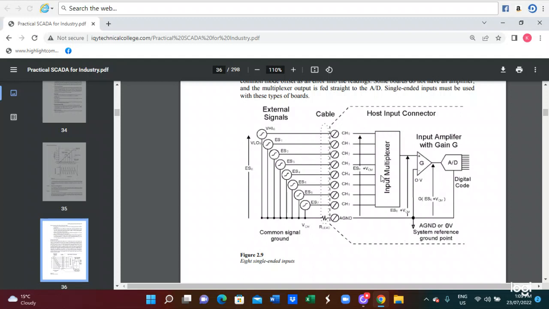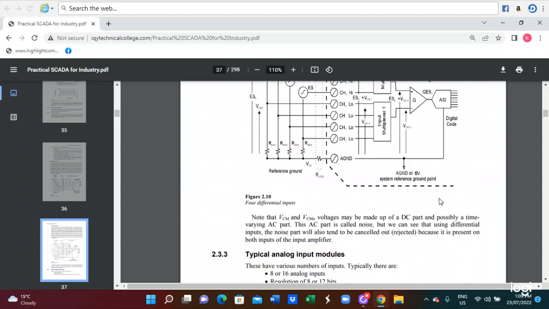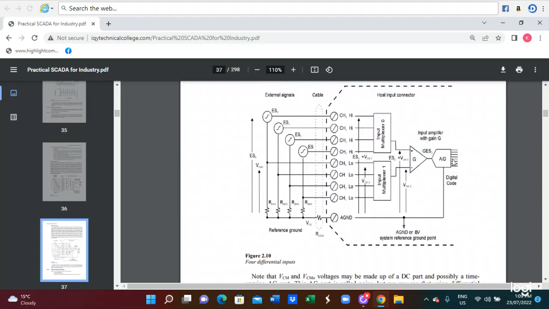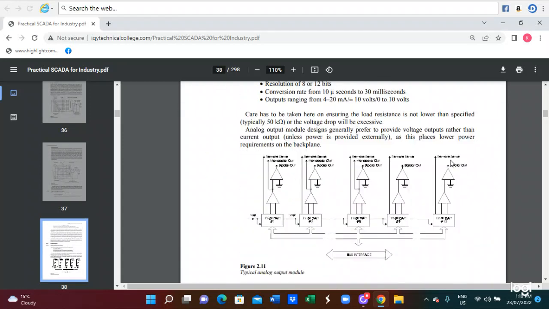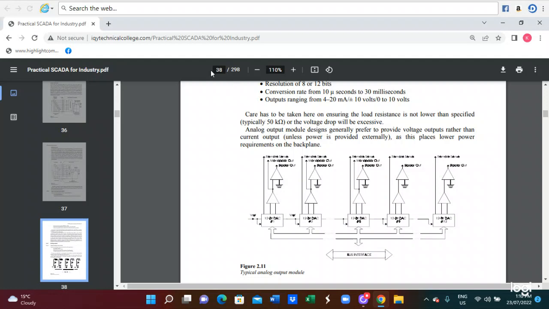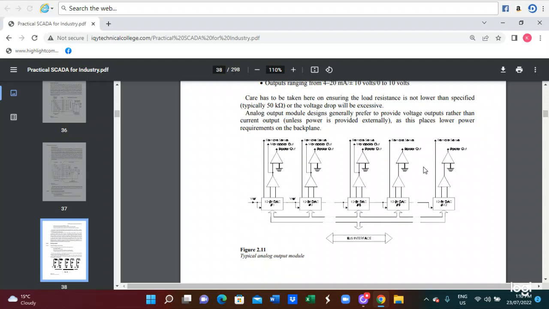Also we use an input multiplexer, and we also use the input amplifier system. This is the layout of the input system. This is the conventional layout of the input system. This input system is connected to the input module, and several modules are connected like this.